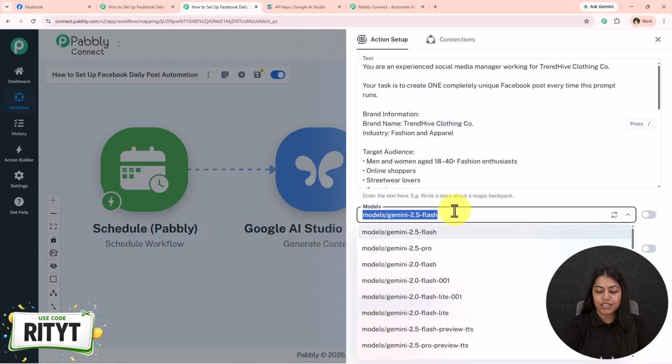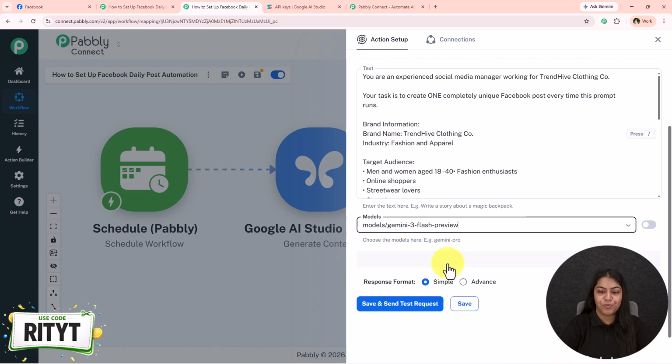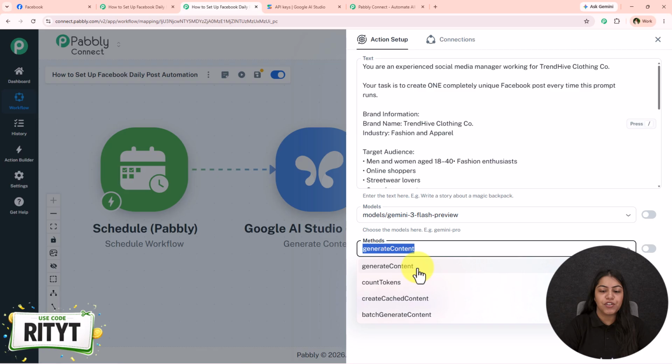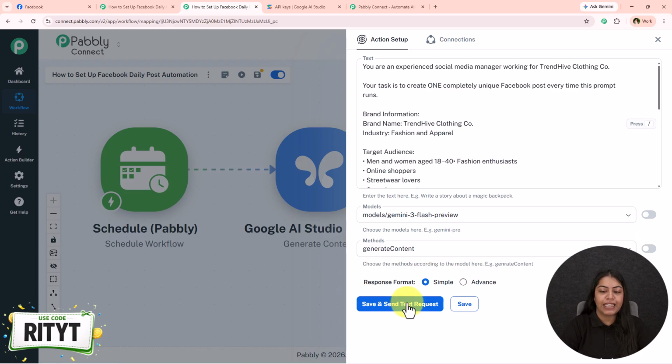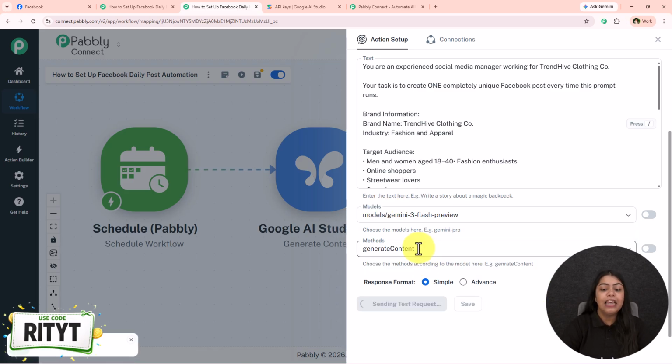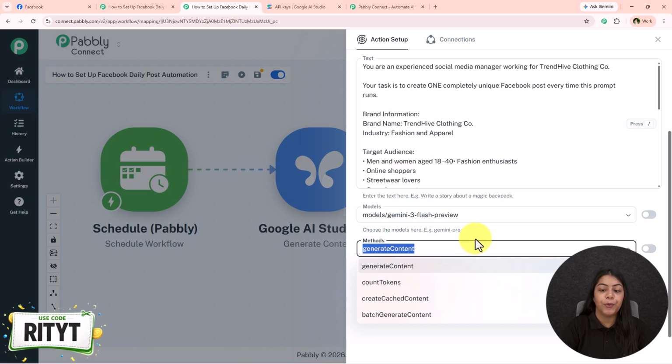Now for the model, choose the model of your choice. I am just going to use Gemini 3 Flash Preview, and over here for the method, I'm just going to use generate content. You can choose any other model of your choice, but the method will be generate content only in every case.